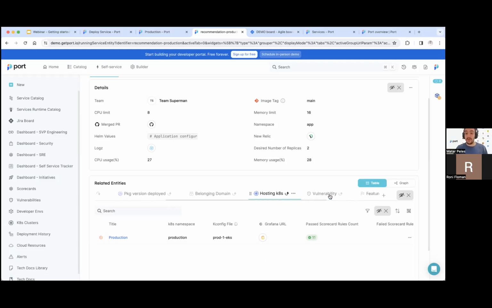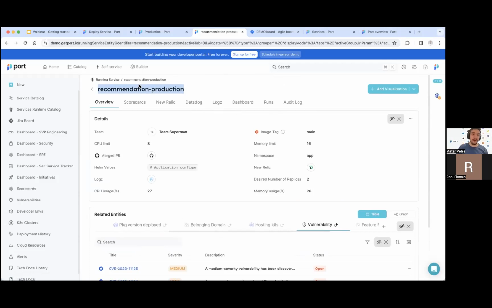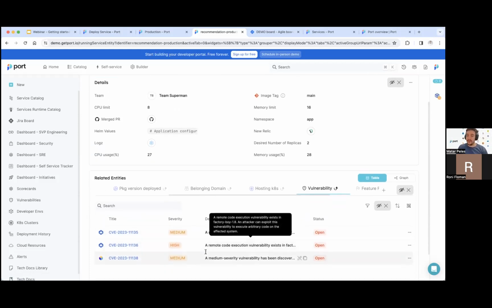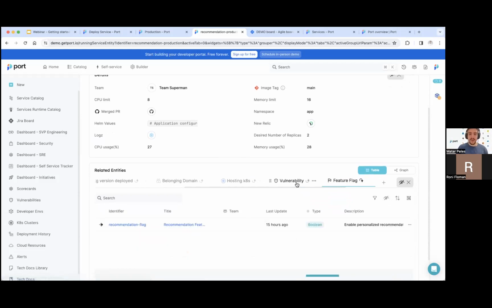Now, if we're also talking about security concerns, during the delivery and the CI/CD process, we perform some sort of scan on a microservice, using security tools, and we also ingested into the portal vulnerabilities that we might need to address. And we connected these vulnerabilities to the actual runtime instance of the recommendation service. So here I can see that I have some vulnerabilities currently to be handled regarding my specific service, as well as feature flags.